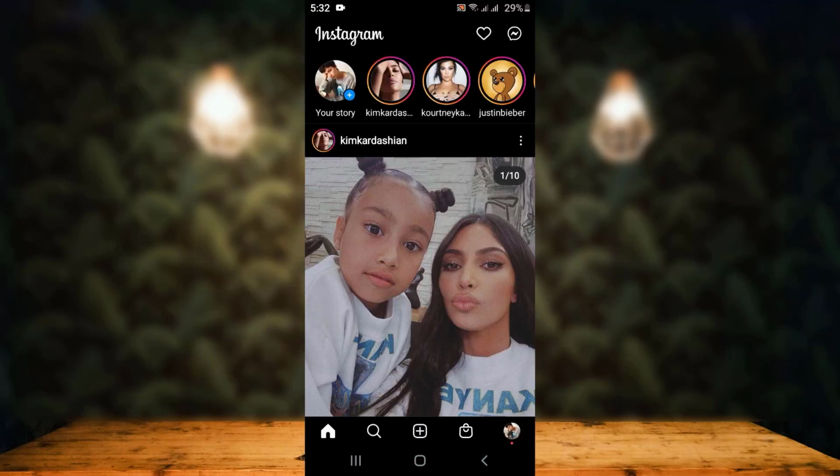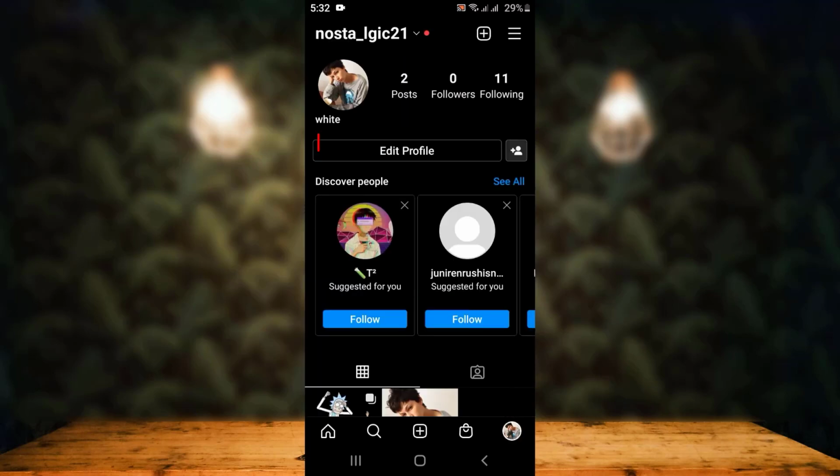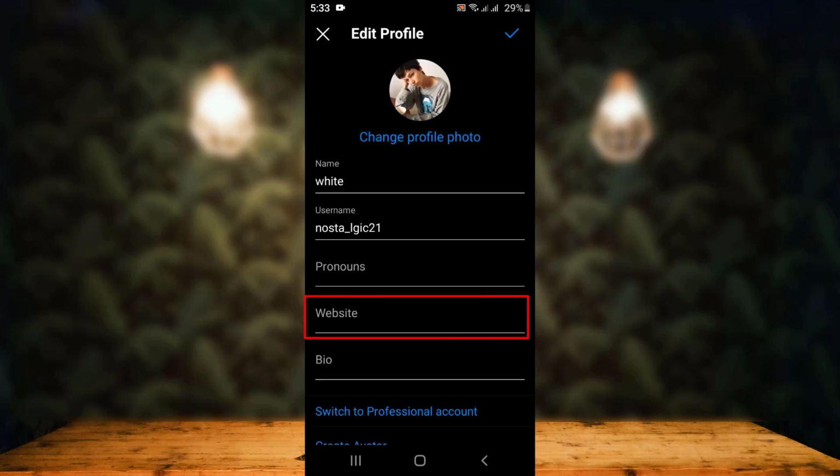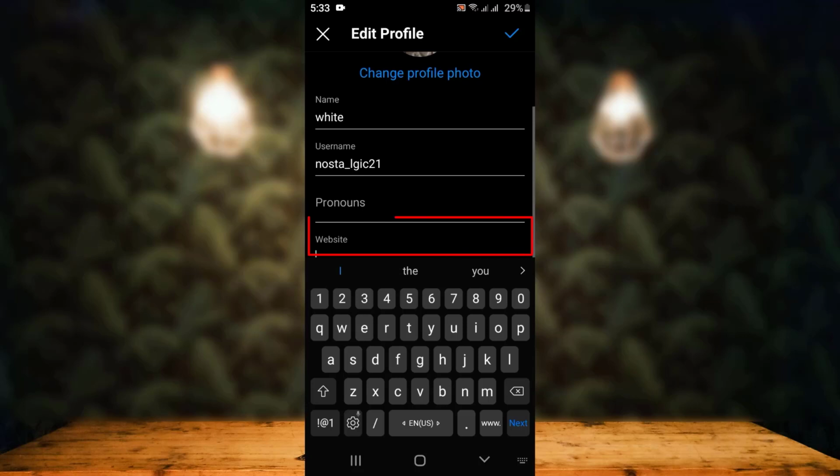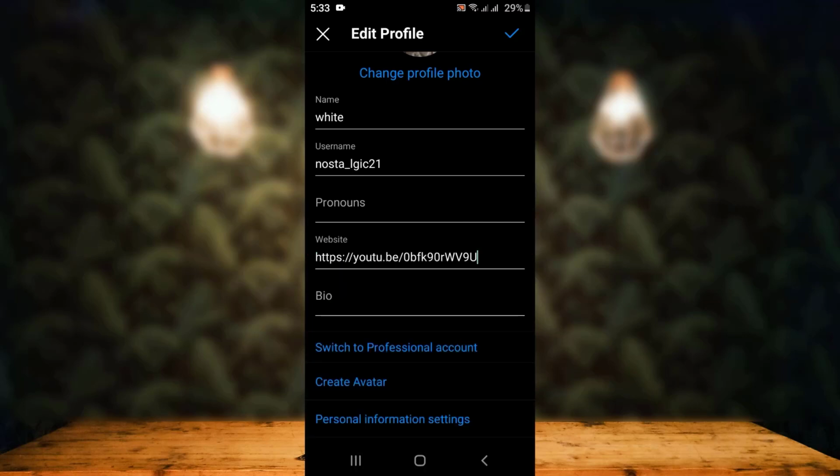On the home page, tap on your profile ID, which is on the lower right hand side corner. From here, tap on edit profile, which is right on top. Down there you can see website, so tap on it. Now in order to add the link, simply paste the link that you have copied, and here you can see the link has been pasted.